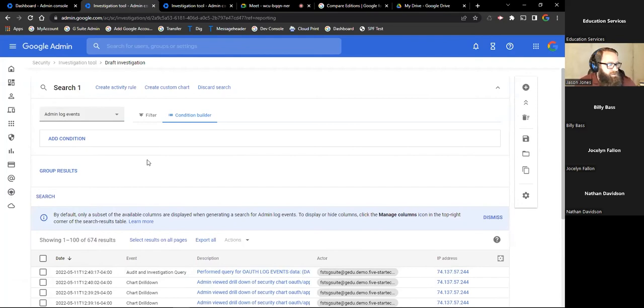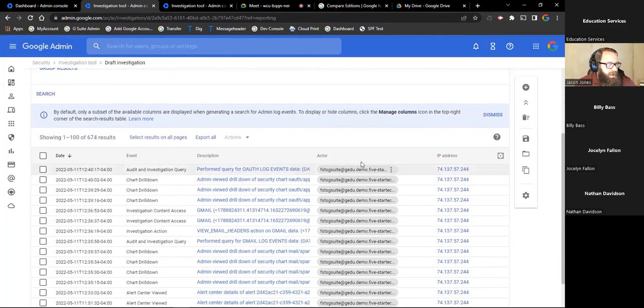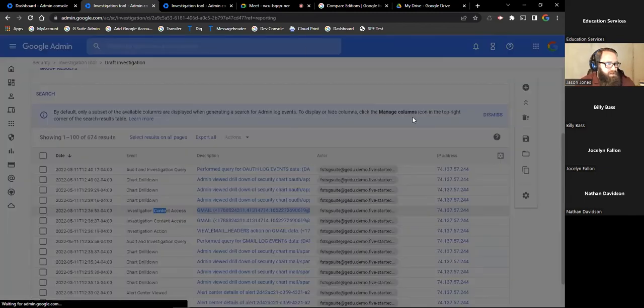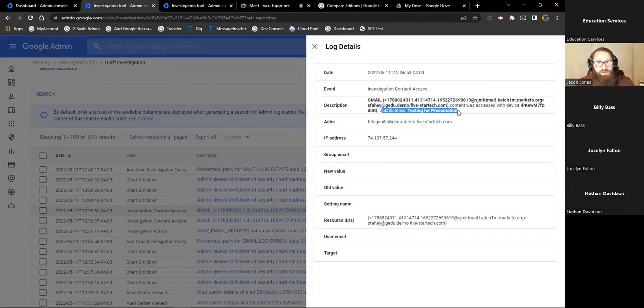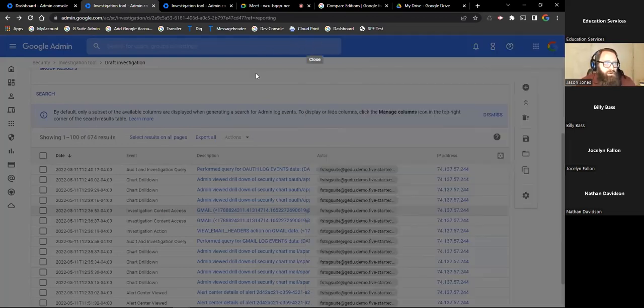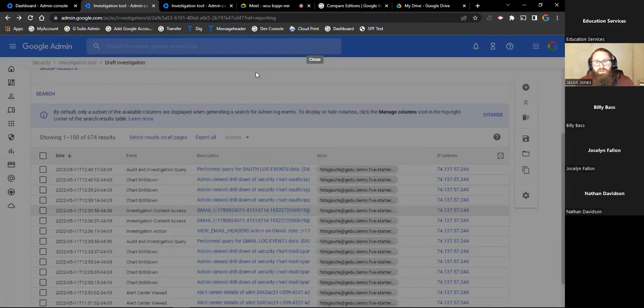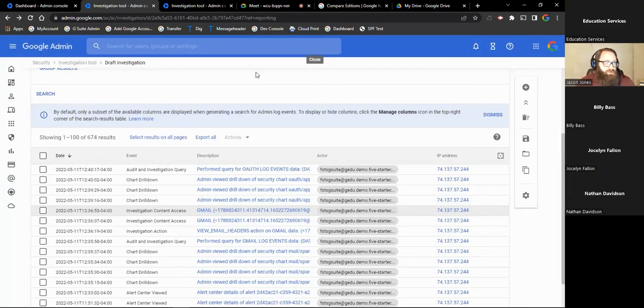So we can actually go and see where I was performing OAuth queries, where I looked at different levels of security. I asked for content access into this Gmail account. And you can actually see the justification: testing for presentation. So you'll be able to see who accessed specific email, and what the reasoning for that was. And so that's really handy as far as being able to give people access to some of the stuff from your tech team, but also it helps you to be able to avoid abuse from a lot of that stuff.